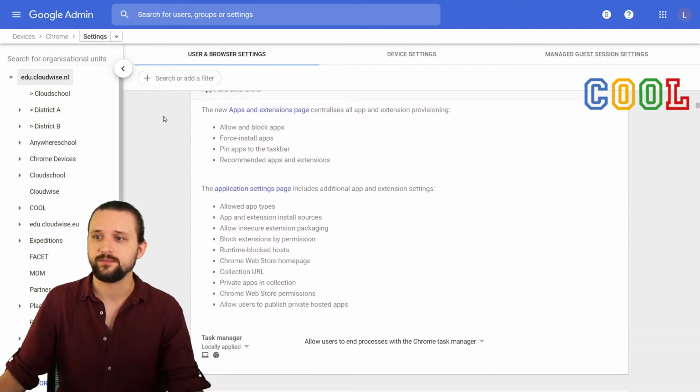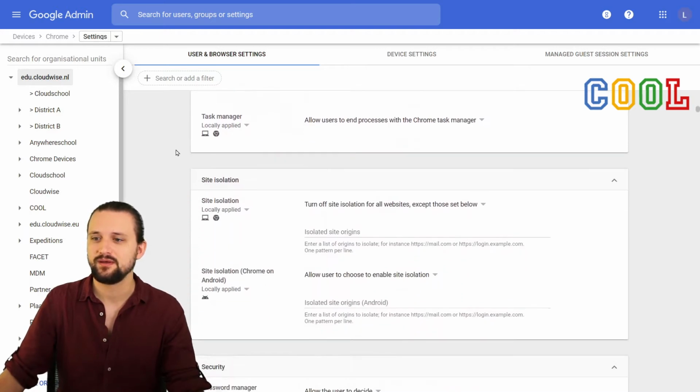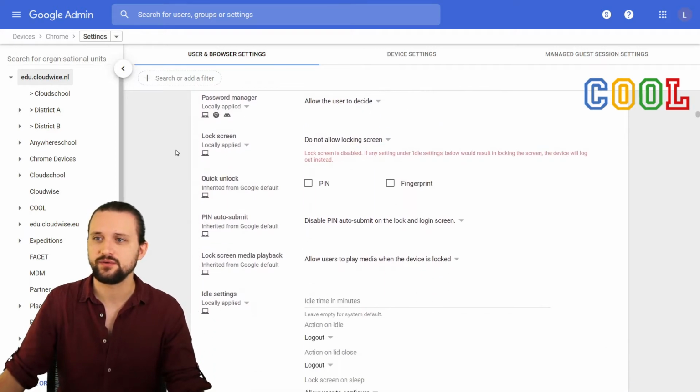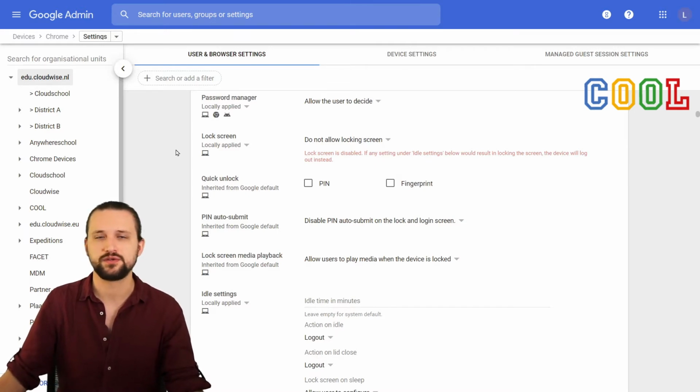Going further down, we have links to apps and extensions and application settings page. Again, these are separate videos you can watch at a later time. If we go further down, we get to the password manager and all kinds of other things that have to do with security. Now, I find that mostly lock screen and the idle settings are important to cover.